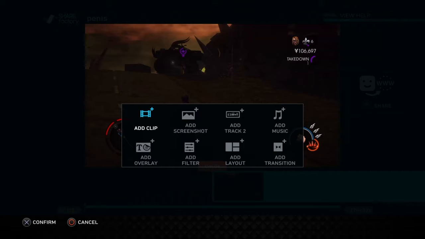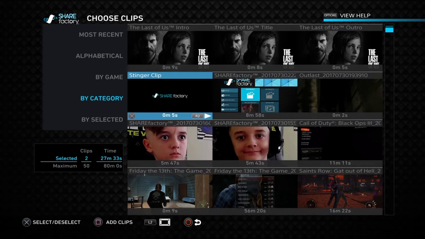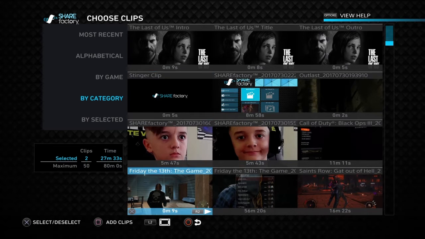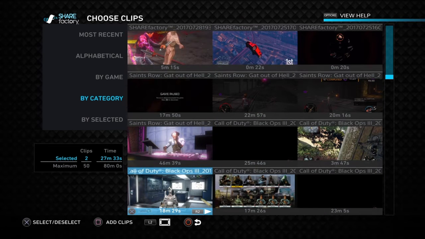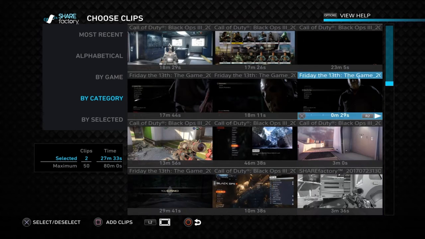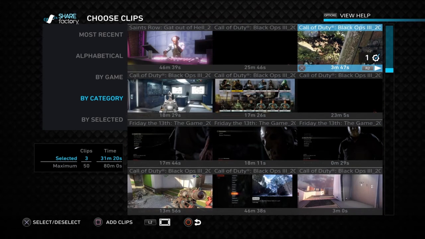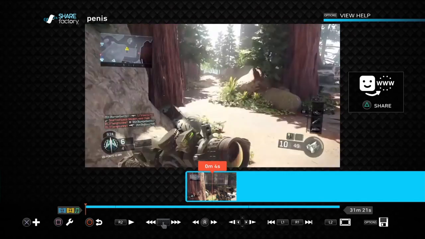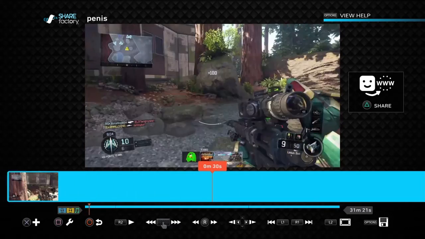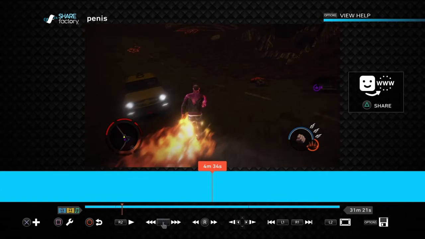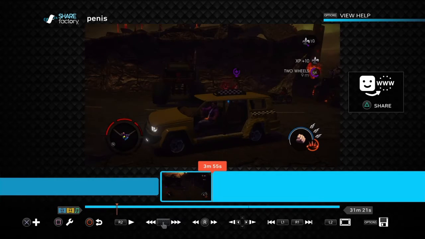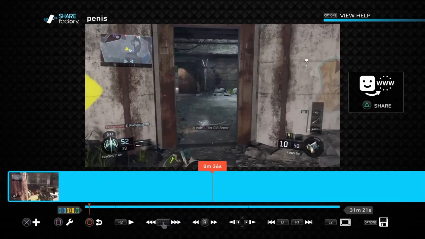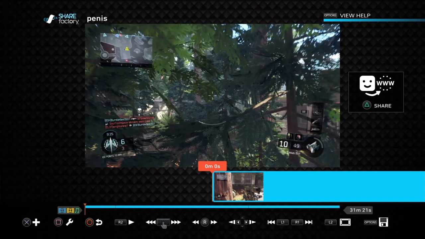When you press X and then scroll over to the side, you have our first option, and that is to add a clip. What this does is bring you back to choosing your clips. Let's say you forgot a clip that you wanted to add in. You can come over here and add this clip, and then you do the same thing as before, click X on it, and then square, and it should add it in. As you can see now, I have this clip coming right before the Saints Row clip. So yeah, that's that.